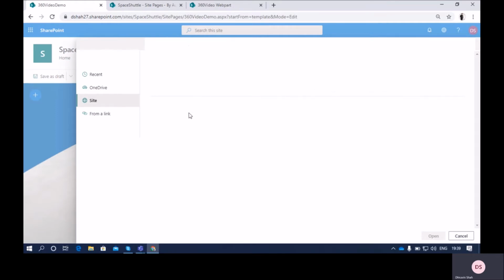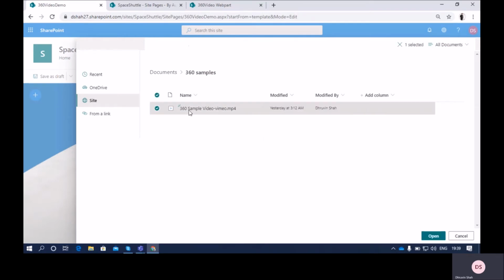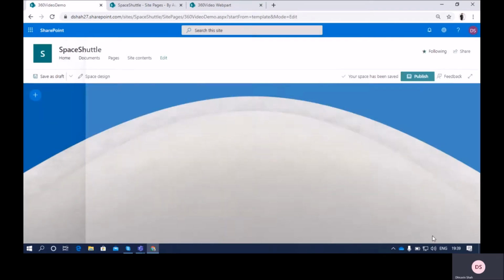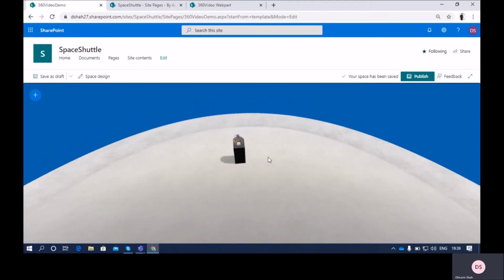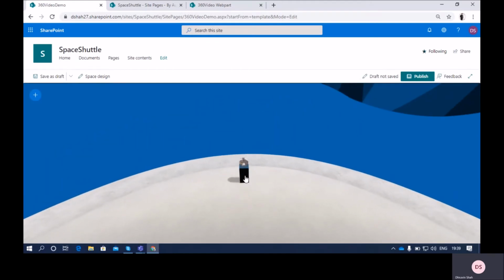This is my document library and I uploaded my 360-degree sample over here. So I am just clicking on open from here. So you can see that the 360-degree video web part with the podium has been added over here. Now let me talk about its configuration properties. Here, like other web parts, we have similar configuration properties. We can place this web part anywhere on the space using the angle property. We can change the distance of the web part from the user using this property.